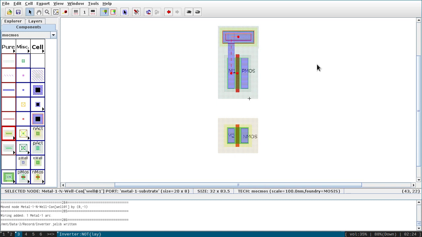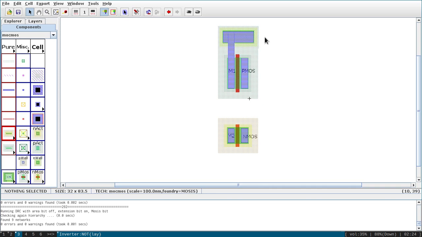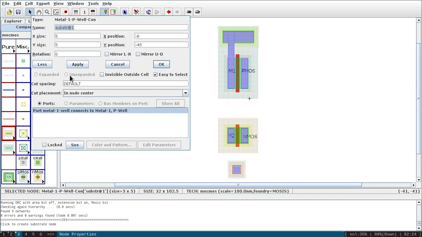Okay, let me save and press F5. Yes, now there is no error. So the fault was that the height of the N well contact was less. Now again go for P well and Q.